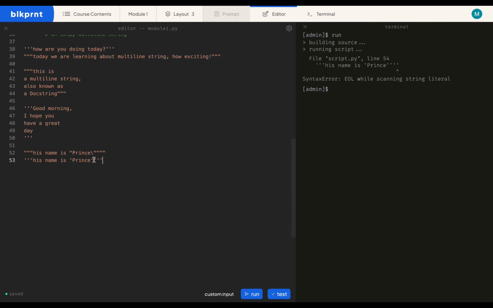Now we know that we want this single quote at the end of the word Prince to be included in the string. So in this case, we want to use the escape character. And so we can run this again, and now we no longer have a syntax error.